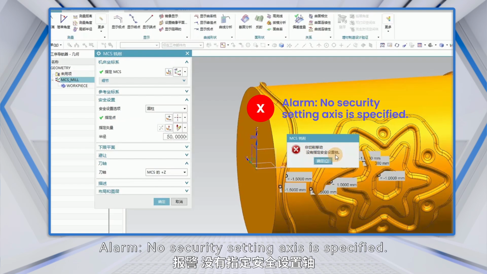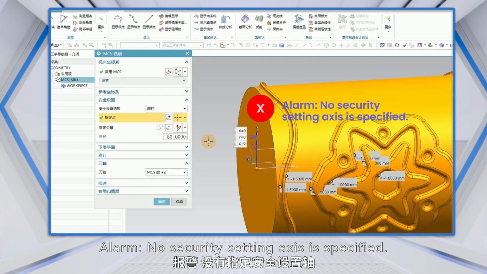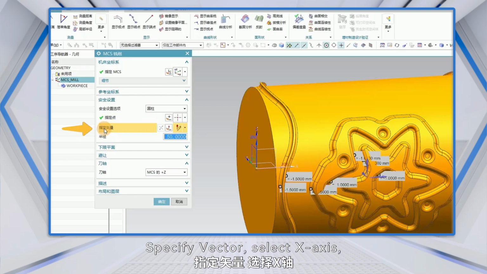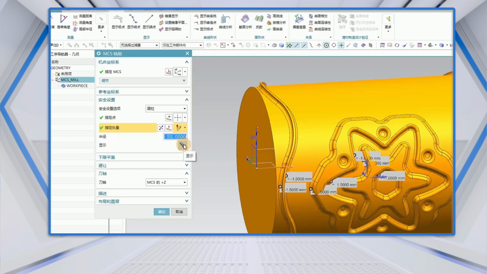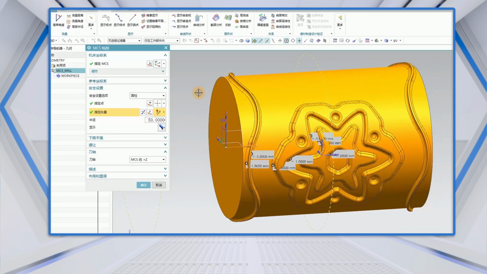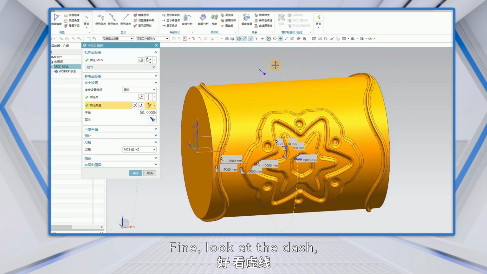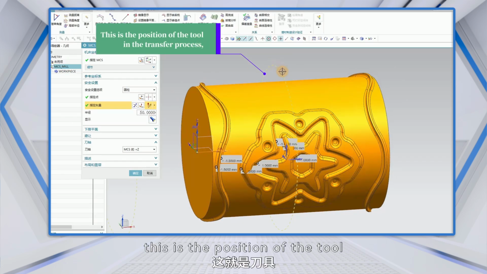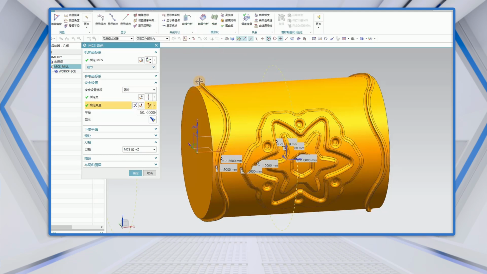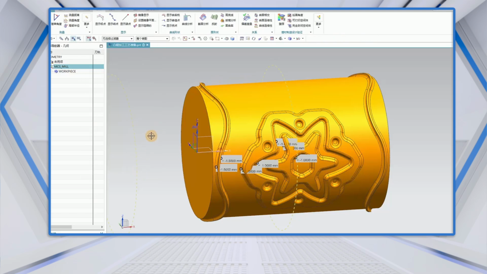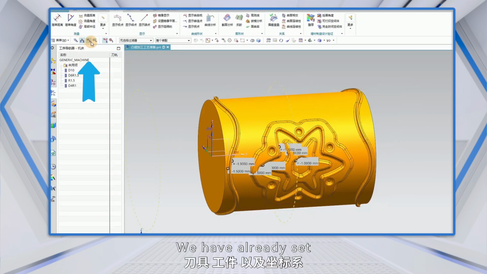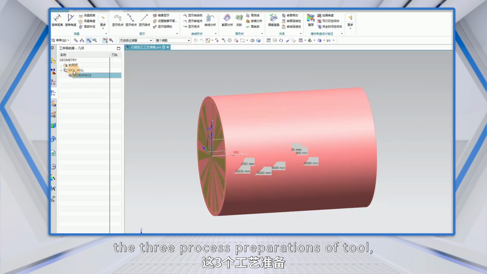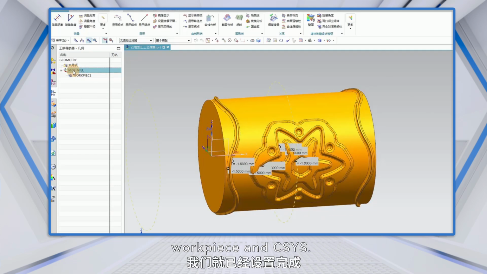Alarm: no safety setting axis is specified. Specify vector, select X-axis, and click on Display. Fine, look at the dashed line. This is the position of the tool in the transfer process, which must be greater than the blank, and OK. We have already set the 3 process preparations of tool, workpiece, and CSYS.